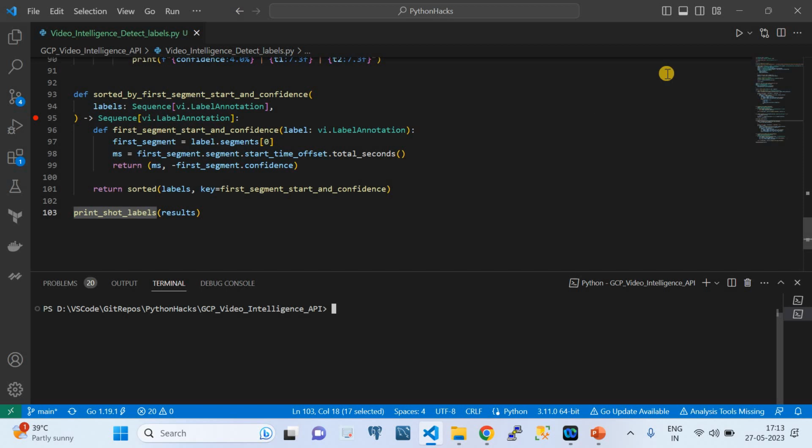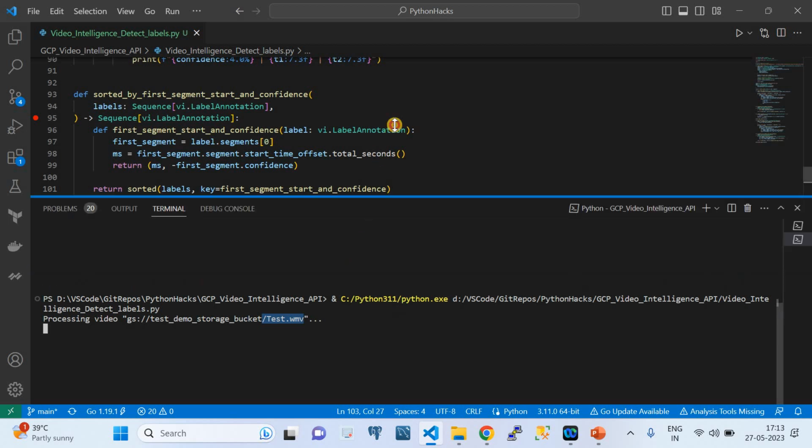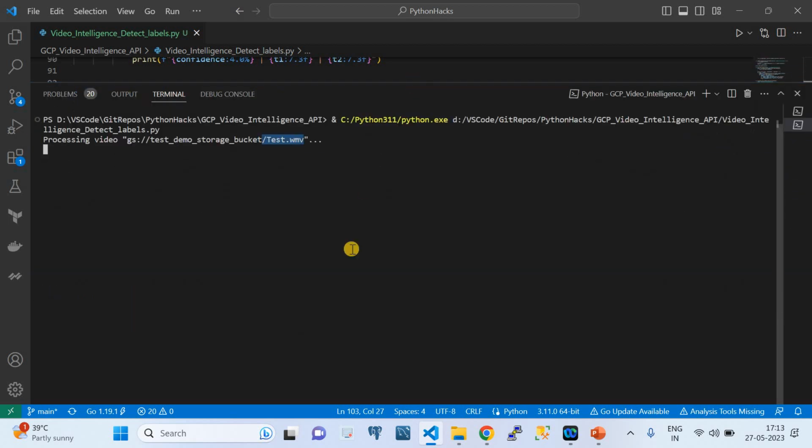All right, so now I'm going to execute this code by just clicking on the start button here. If you see here, it has started to execute a file called test.env, which we have created in the storage bucket. Let's see what it is going to return us. As I said, it will take a few seconds, nearby 10 seconds, to process the video and then generate the required output, that is, detecting the labels.